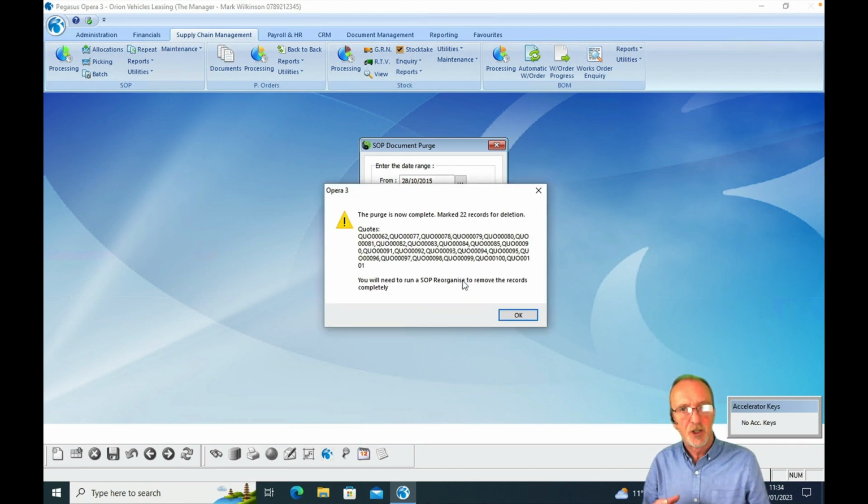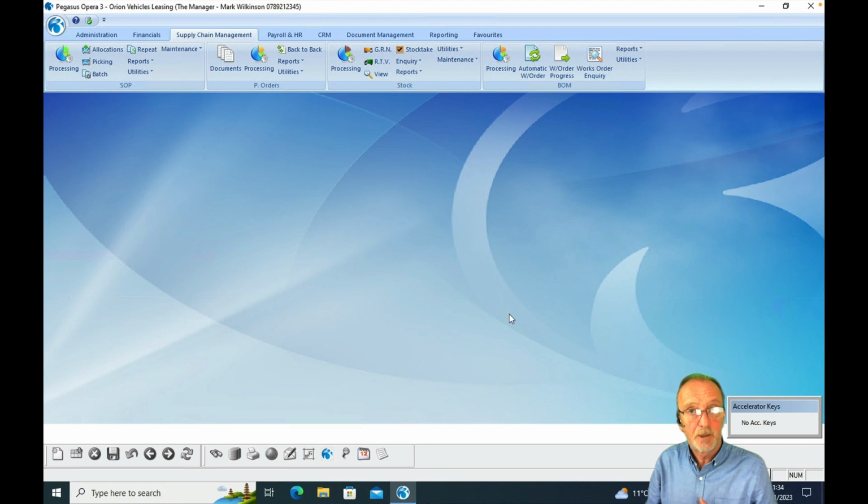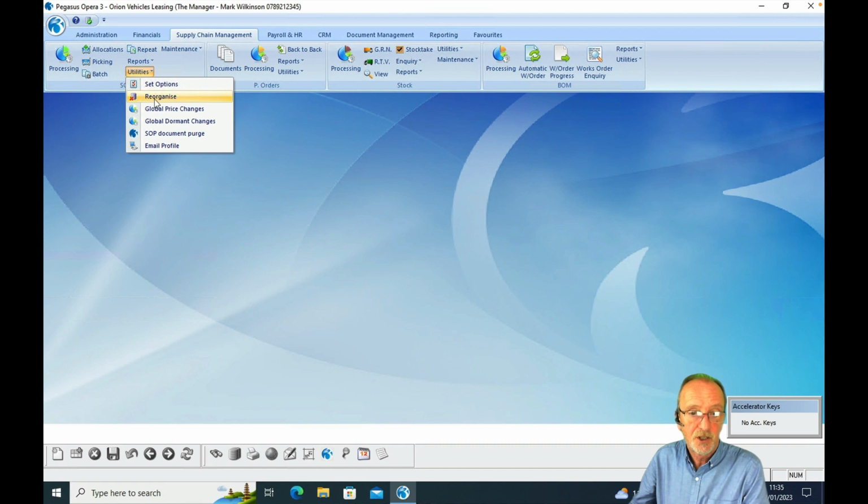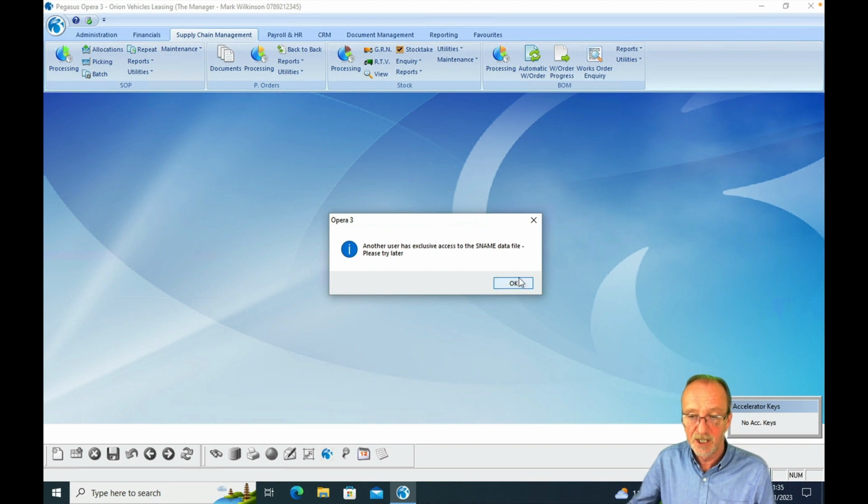immediately you get a quick screen to say these are the quotes that have been marked for deletion. I put the emphasis on marked for deletion, because what it actually does is flag the record as being ready for deletion. The way that they then get removed is when you run the sales order reorganization. So if we click OK on that, I'll quickly show you the SOP reorganization. If I choose reorg under the utilities, this is your reorganization.